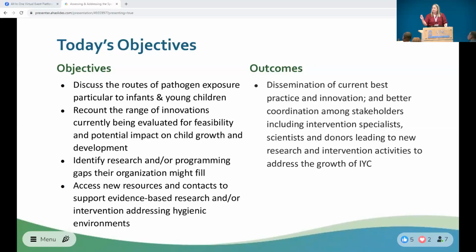So today's objectives: what do we hope to get out of this session? In addition to what folks were sharing earlier, we hope to discuss the roots of pathogen exposure, and in particular look at those that are specific to infants and young children. We want to recount the range of innovations currently being evaluated for feasibility and potential impact on child growth and development. We'd like to identify research or programming gaps that organizations may then be able to fill. We would like to access new resources and contacts to support evidence-based research, build on that collaboration, and understand where some of those resources may currently be.